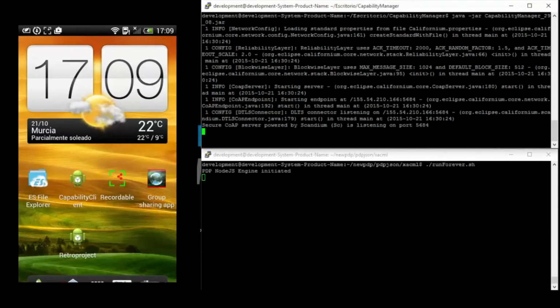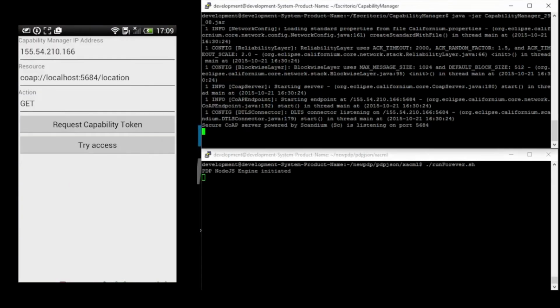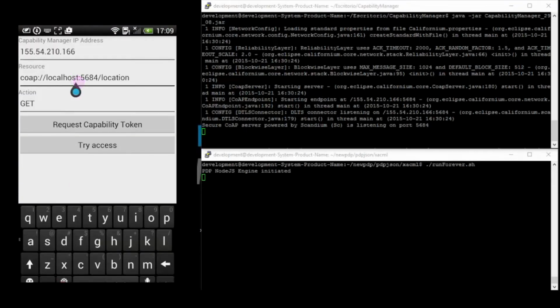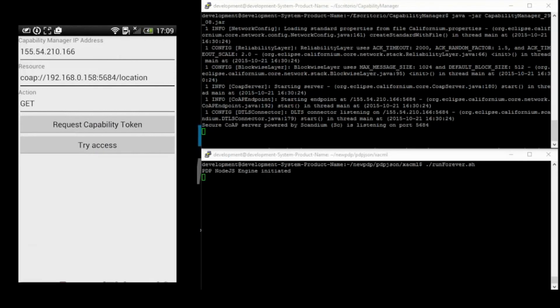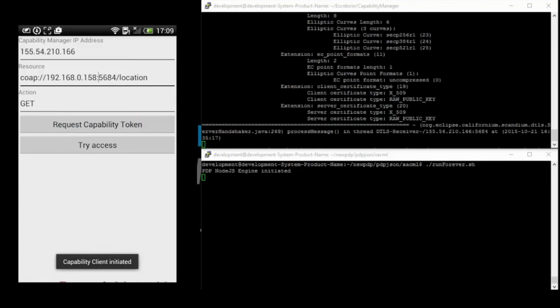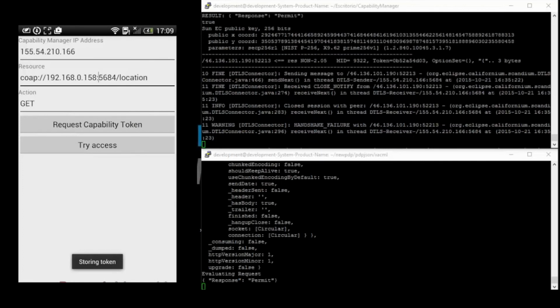capability client application, and he tries to get the token to get access to the location that is provided by Alice's smartphone. So firstly, he specifies the IP address in which the location service of Alice is running, and he clicks on the Request Capability Token button, and this request is sent to the capability manager. This channel is CoAP-DTLS with certificate-based mutual authentication, and then the capability manager queries the PDP in order to know if the user is authorized, and consequently if a proper token must be generated for him.